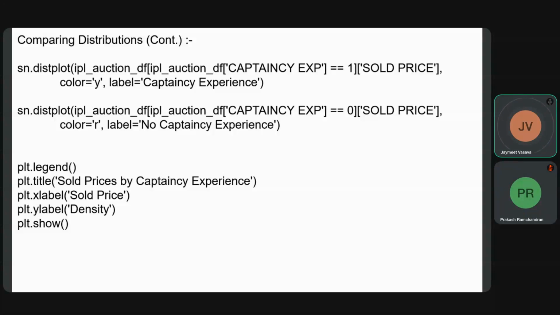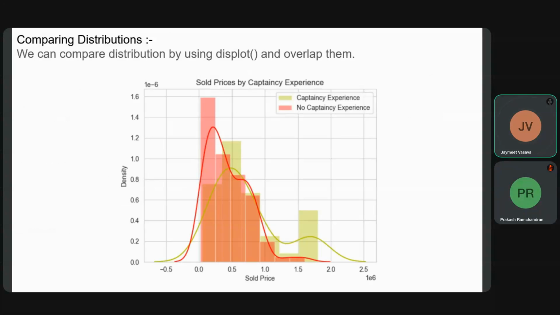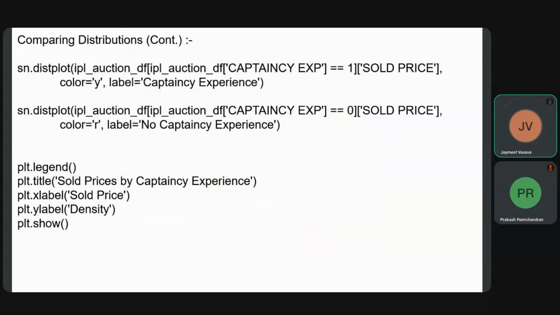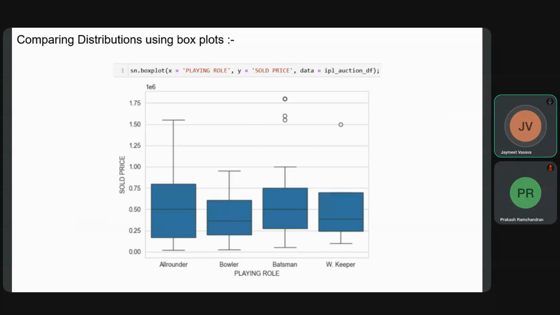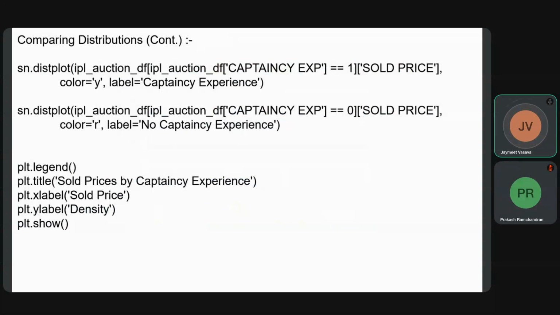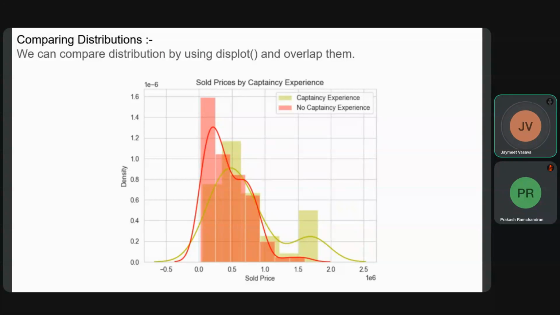Then in the end, to show the legends: the legend basically shows no captaincy experience and so on. You can see within the graph which color corresponds to what data, that is the legend. Then the title, the X label, the Y label, and in the end showing the graph. So this is what it looks like.